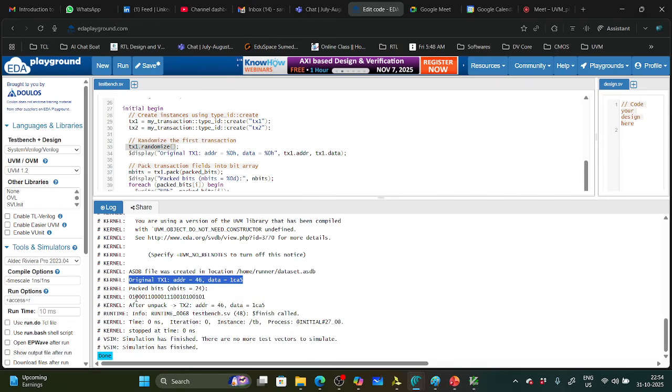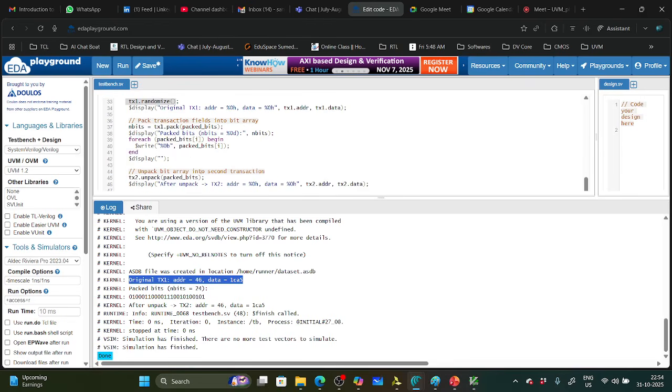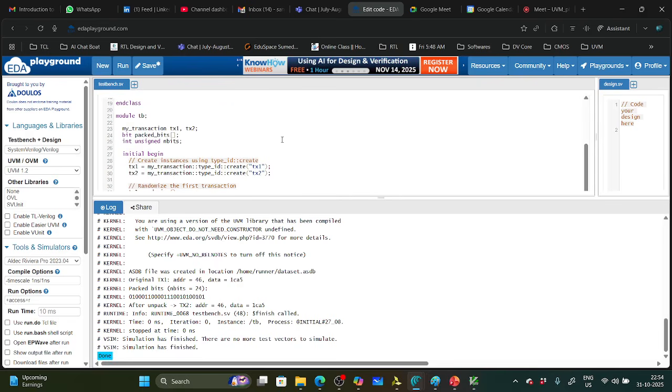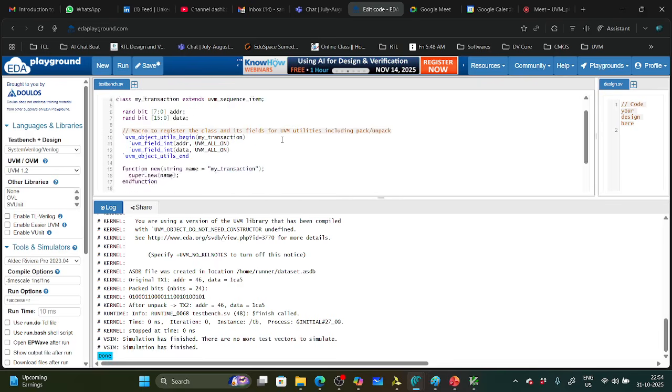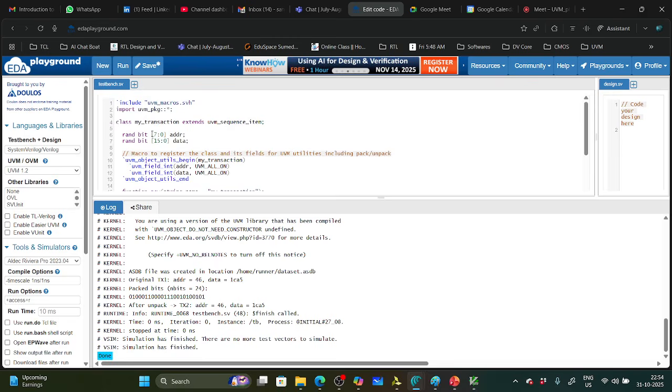So packed n bits equals what? I need to display, $display packed bits, n bits equals what, percentage d. So this one is displaying n bits. If you see here, how many bits are there? Here you see 7 down to 0. 7 down to 0 means how many bits? 8 bits. And 15 down to 0, here how many bits? 16 bits. 16 plus 8, how many? You will get 24.